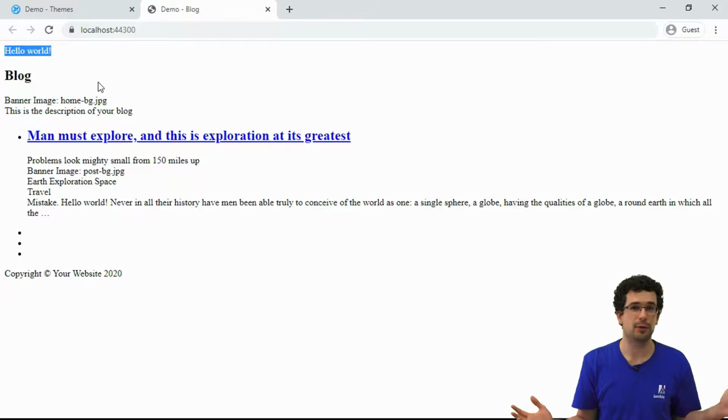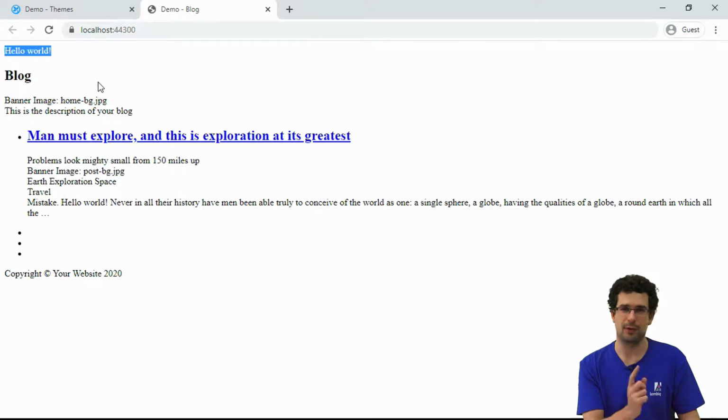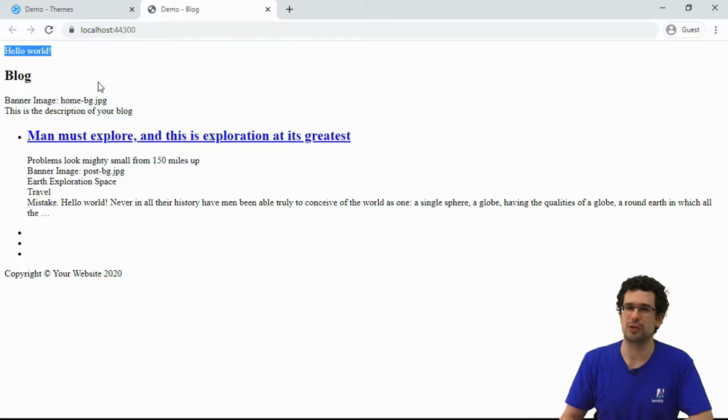So we are already Orchard developers. We didn't just create a workflow and write some Liquid, but we also created a theme and we have written some Liquid there too. So awesome. We are ready to get a job at Lombiq.